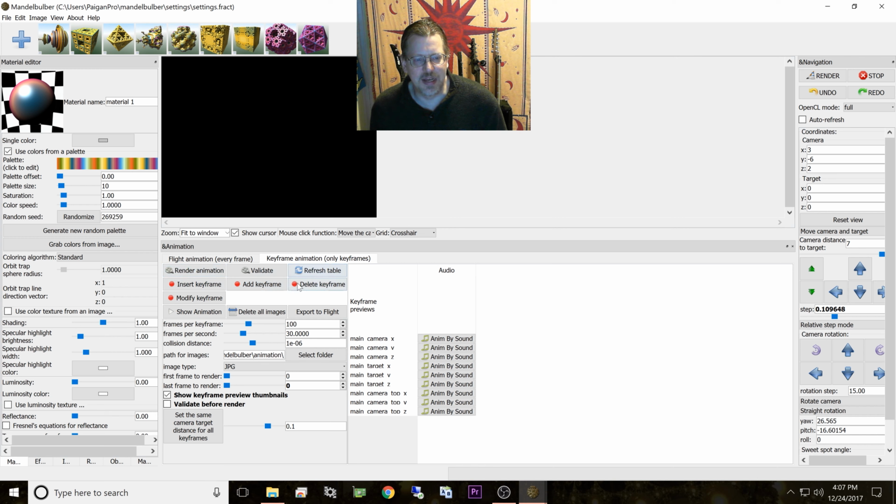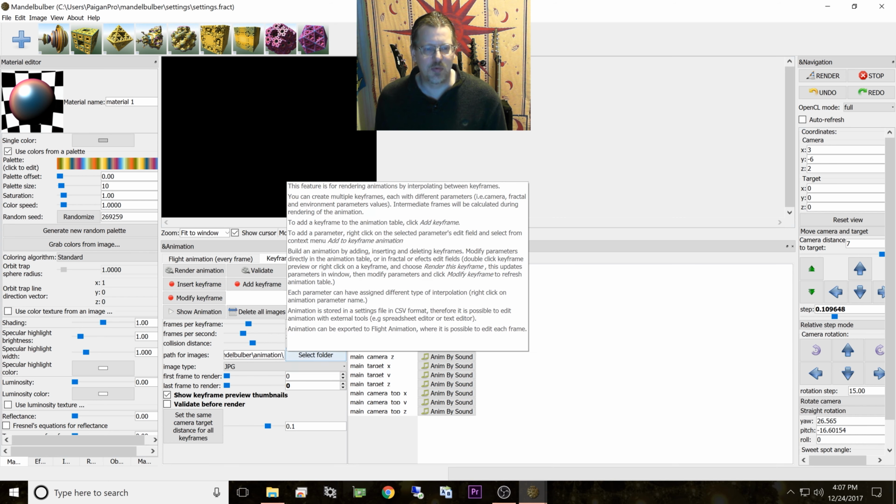So first thing we're going to do is look at this animation pane here. I won't go through each button now. We're going to go through each button as we use them. But what I will show, we're going to set our project up to start with. First thing we're going to do is make sure we'll use these defaults. How many frames per keyframe? We'll talk about that in a second. Frames per second should be 30 by default. Collision distance, we're going to leave alone right now. Path for images, that's what we're going to change.